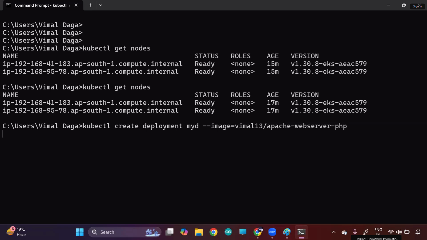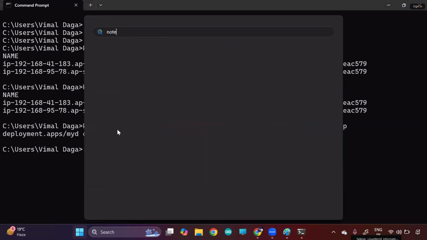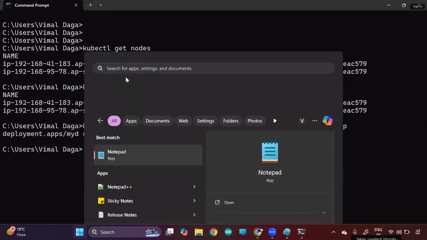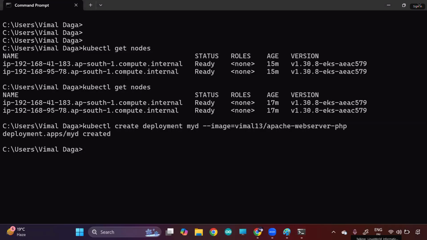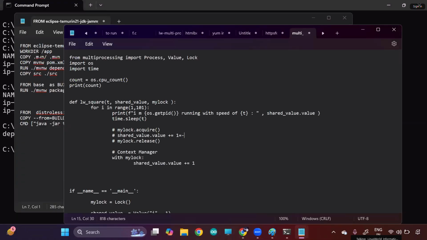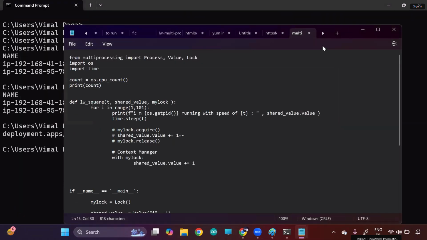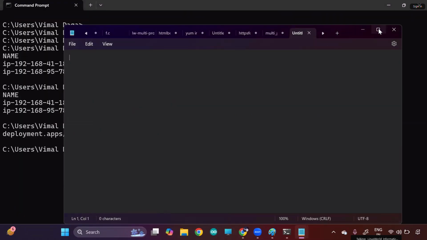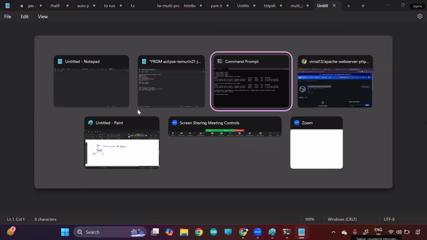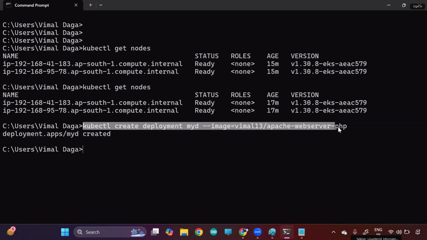Okay, so I hit enter. This was the command I was talking about in my last class, and because I'm going to run a lot of commands today, guys, let me create one quick note. I'll keep on sharing this note with you, so you guys can also practice. So this is a command that will launch a deployment.